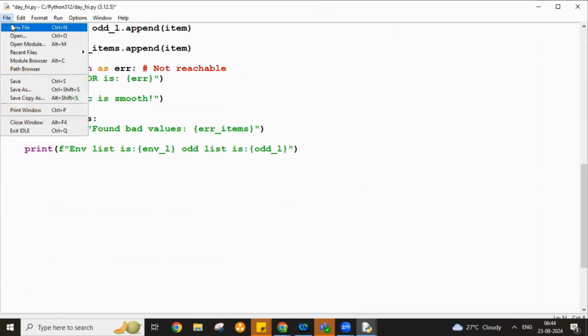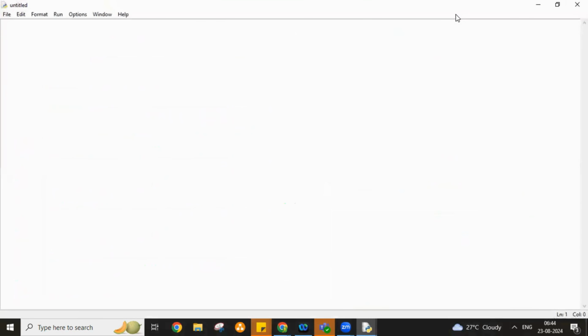All right, so let me start a fresh concept. The concept is functions.